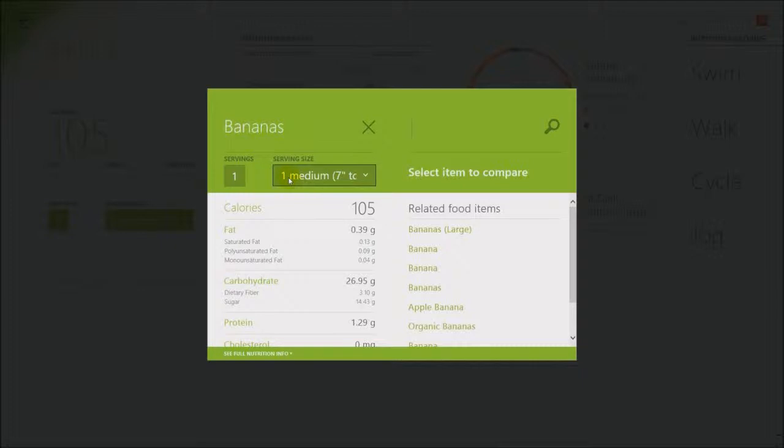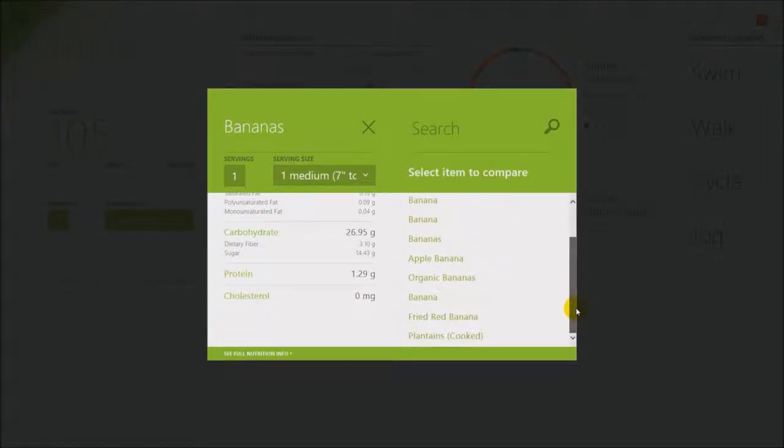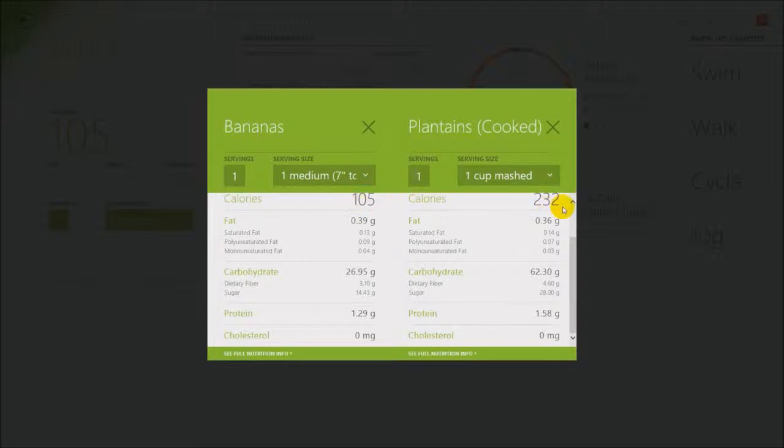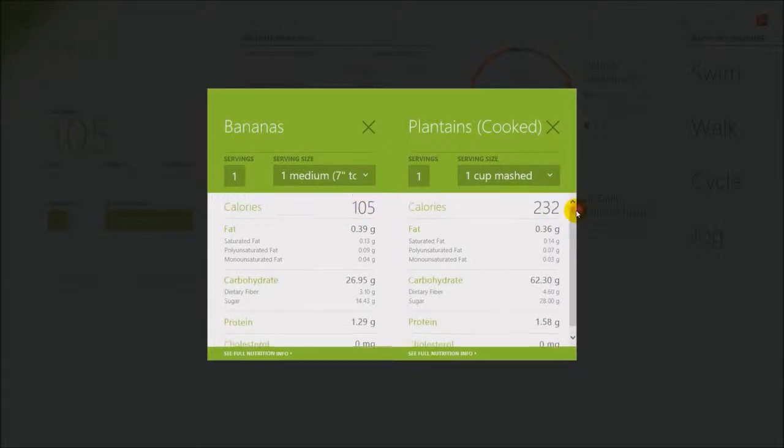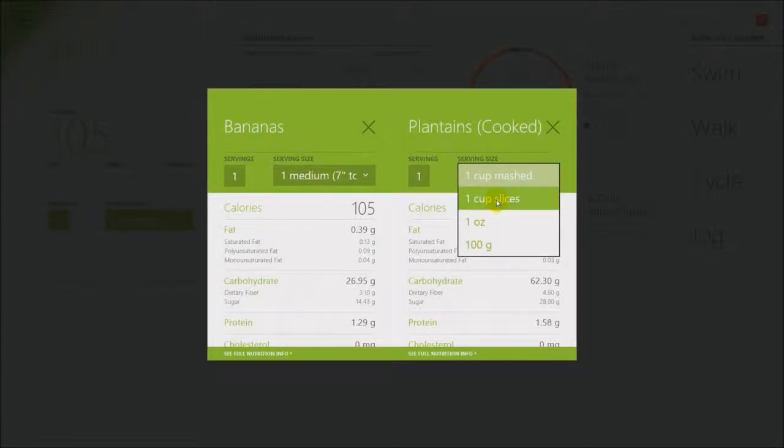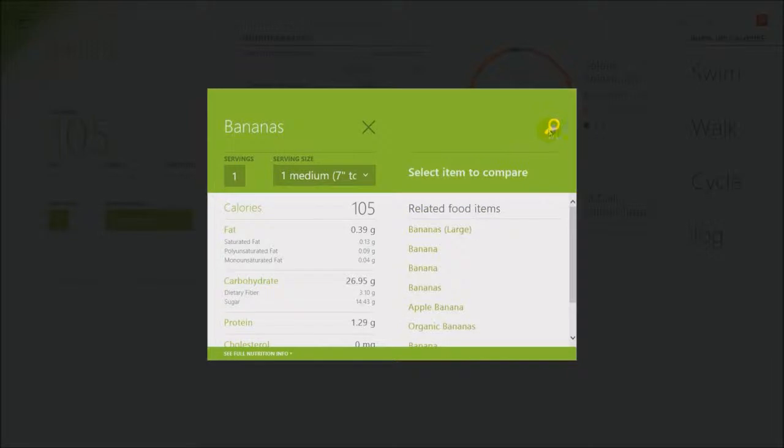If you do the compare function, you'll see that there's a serving size. And let's say I want to put plantains in my meal instead. So I go down here to cooked plantains, and say a whole cup of them is 232 calories. Well, that's a whole cup. So I can go ahead and change the serving size here to be more in line with the one for the medium bananas.